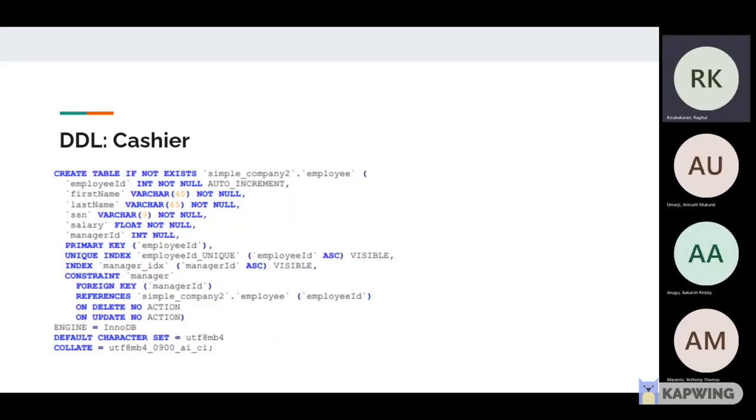In the cashier DDL, we have used employee ID, first name, last name, SSN, salary, and manager ID as attributes. The primary key is the employee ID. The unique index we used is employee ID unique, and the index we used is manager ID idx. The constraint is manager. The foreign key is manager ID. The references we used are simple company 2 and employee.